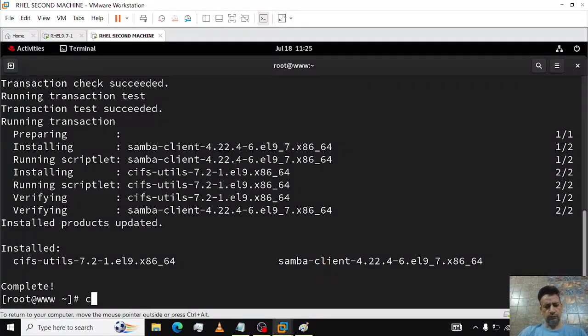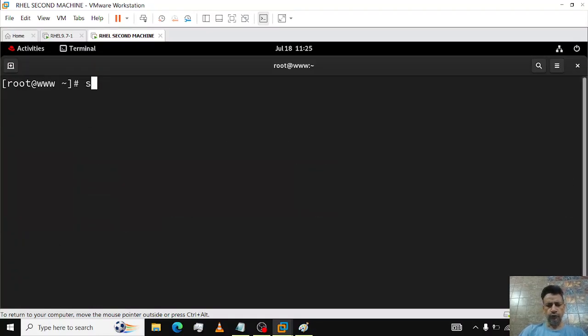Now, creating a local directory where we will mount the Samba share. So sudo mkdir -p /mnt/finance_data. This directory is a local directory where we will mount the Samba share, finance_data.